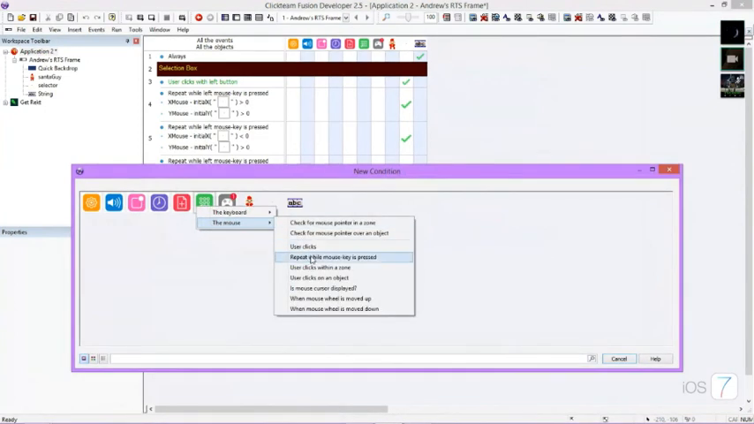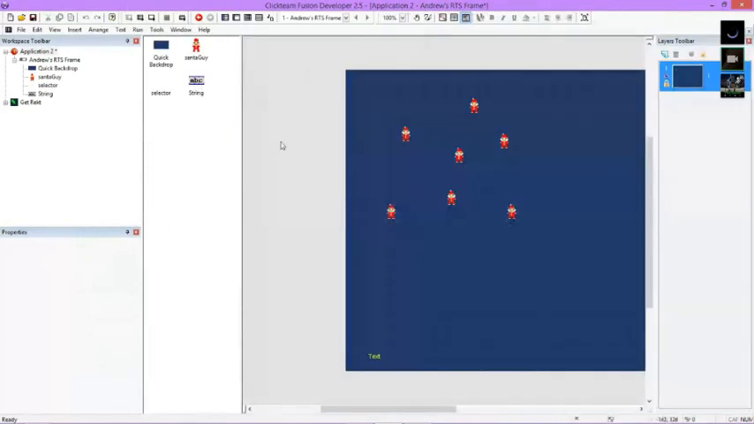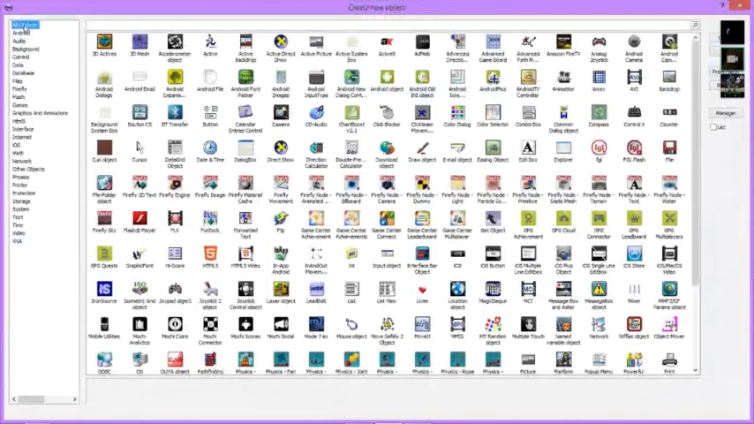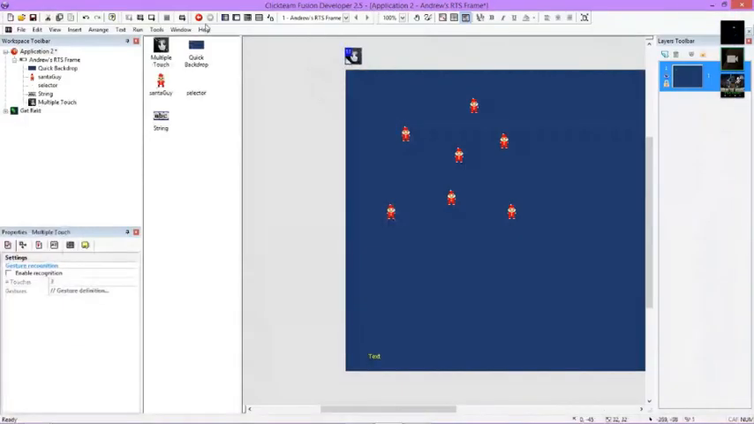User clicks, repeats, user clicks in a zone, clicks on an object, is mover, mouse cursor displayed, and so on. One thing it doesn't have is if mouse click is done, right? And you can write a convoluted method for doing that, just using that object. But with the advent of mobile, we did come up with the multi-touch object, which does work on Windows, as well as all the touchscreen platforms.